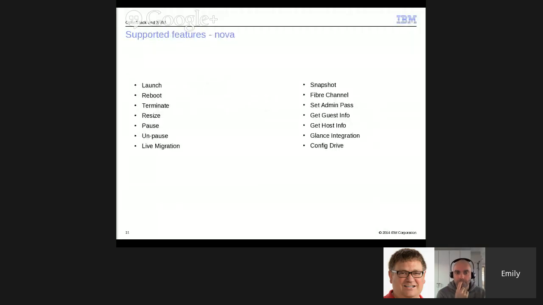So some of our supported features in Nova, things like your basic instance support, so launching, reboot, resizing, all the things that you would want to do with an instance, taking a snapshot. Also live migration, so you can move a running instance from one z/VM system to another. Full integration with Glance for images, things like that.